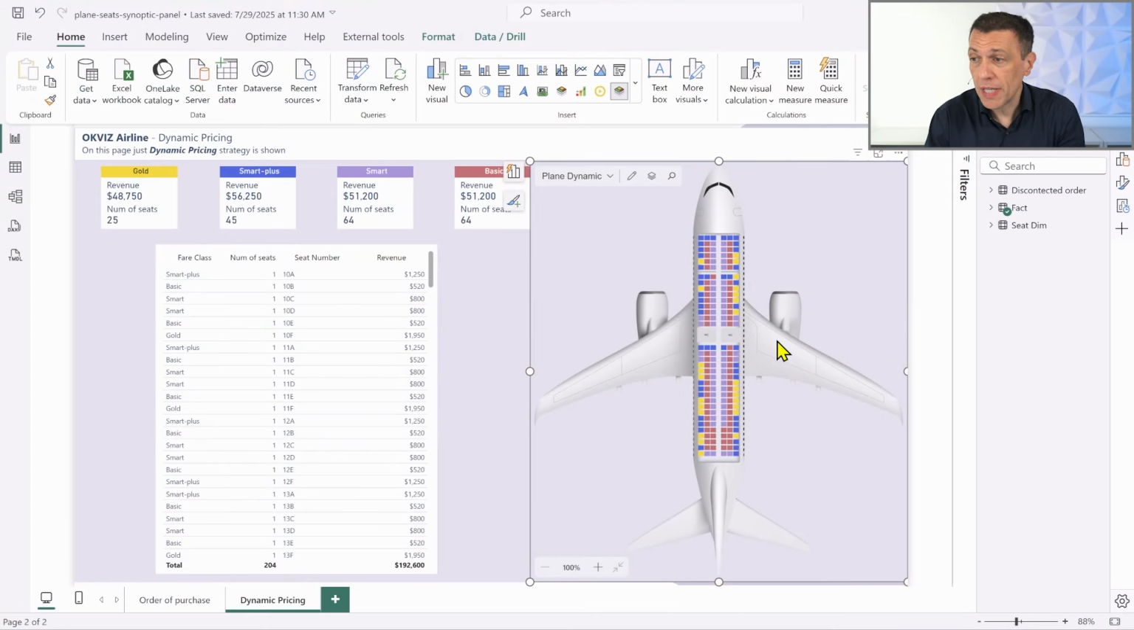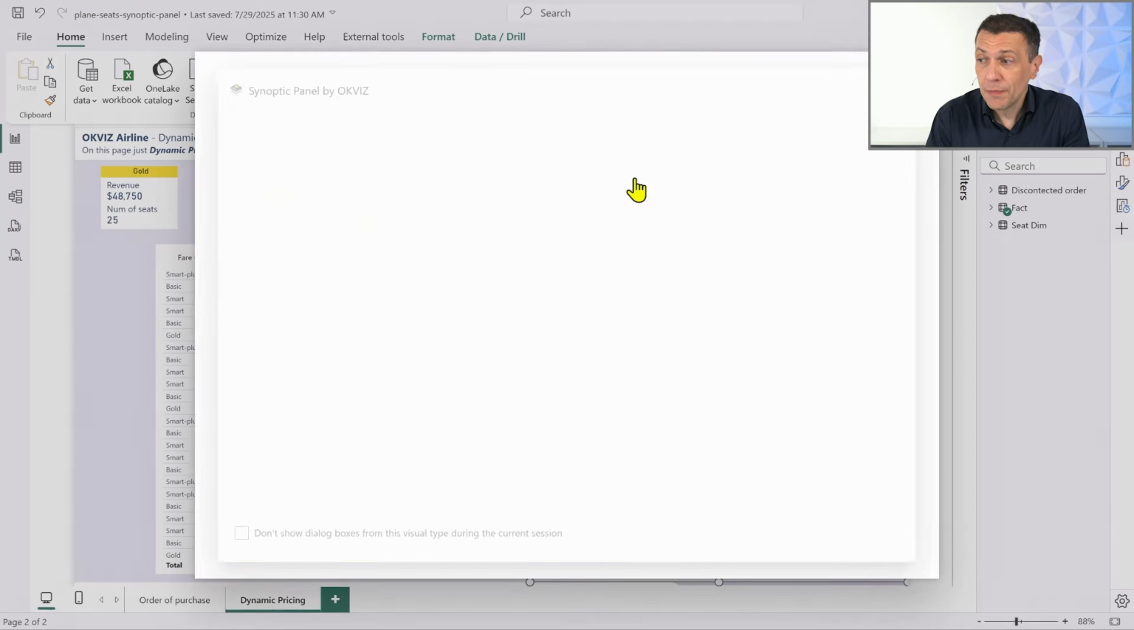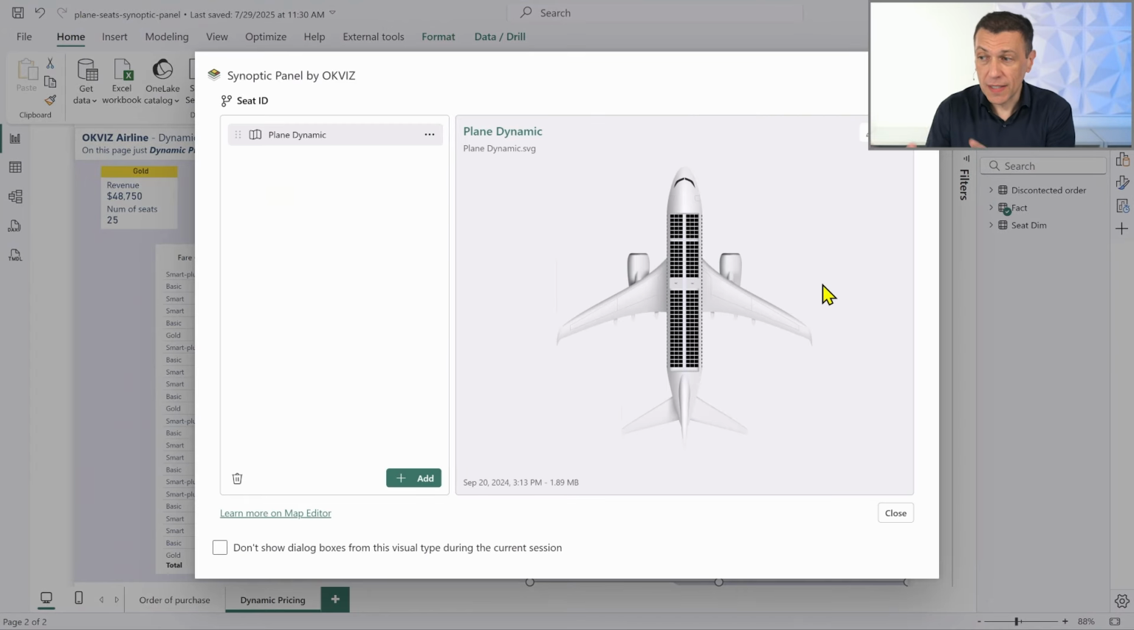First of all, we need the design of the plane with the areas that we want to potentially color. This file should be exported in an SVG file, which is a standard that many products support. And then you import this map into Power BI Desktop, the design environment of Synoptic Panel. This is the report where we can configure the mapping for this map. In this case, we have a single map. We could have multiple layers, but here we have only one.